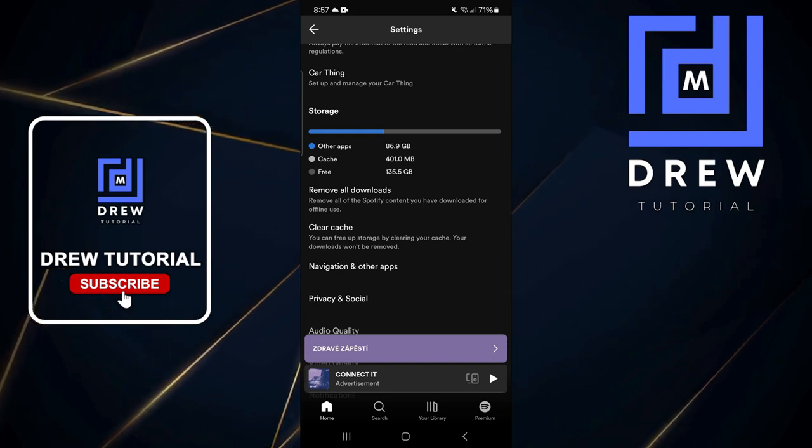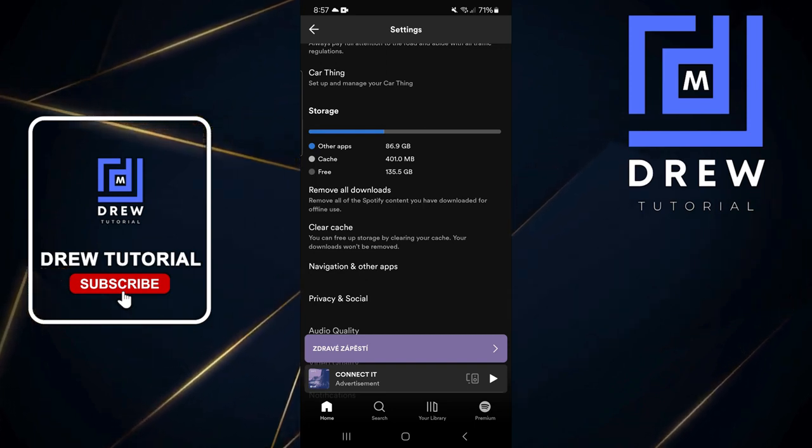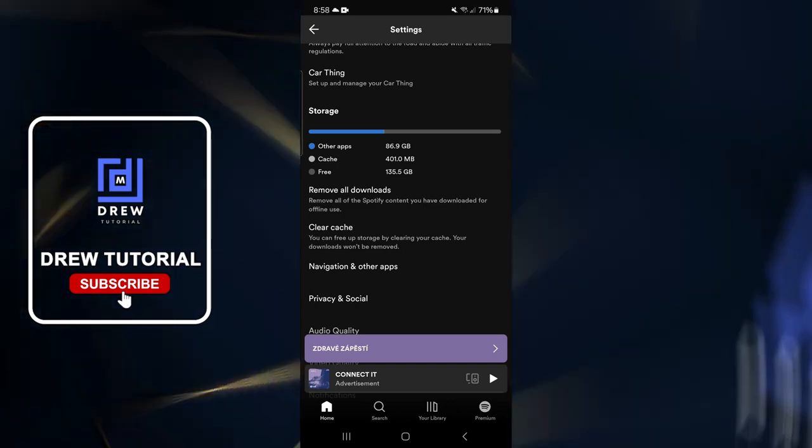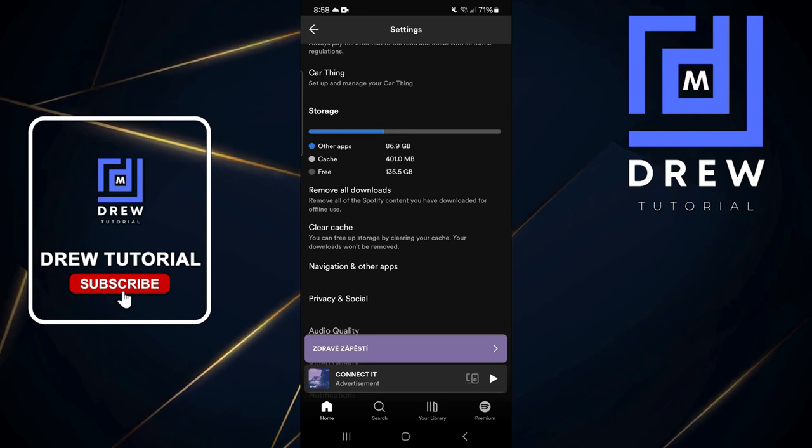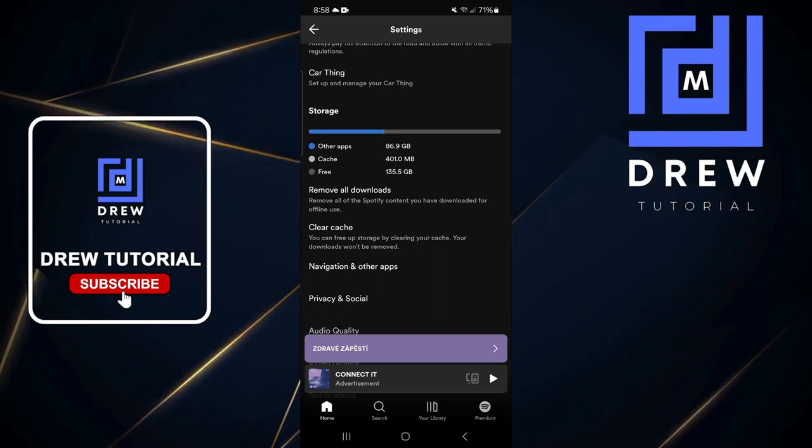Now for me, you see that I have over 400 megabytes of cache data there, so it's very important for you to keep an eye on your storage and free up that cache memory. Right, so in order to clear that, just simply click on clear cache.